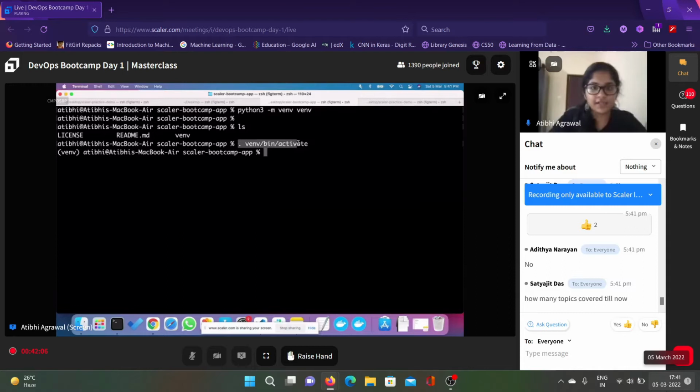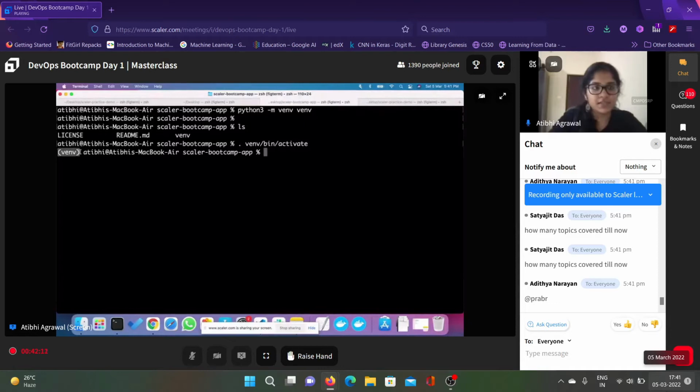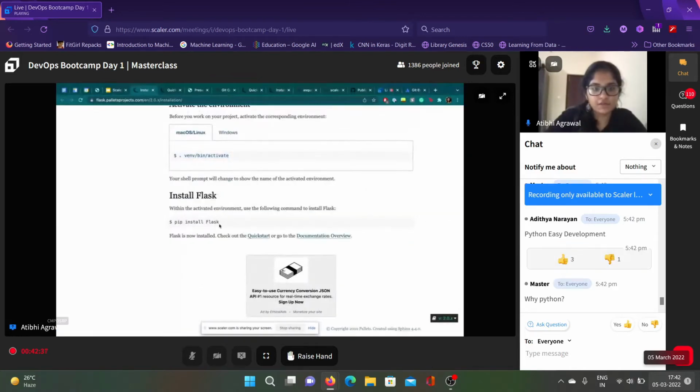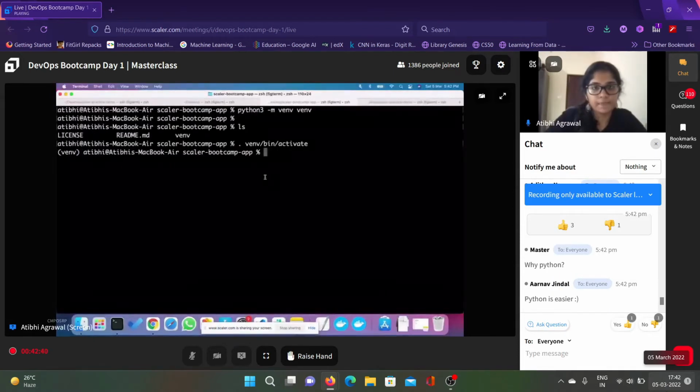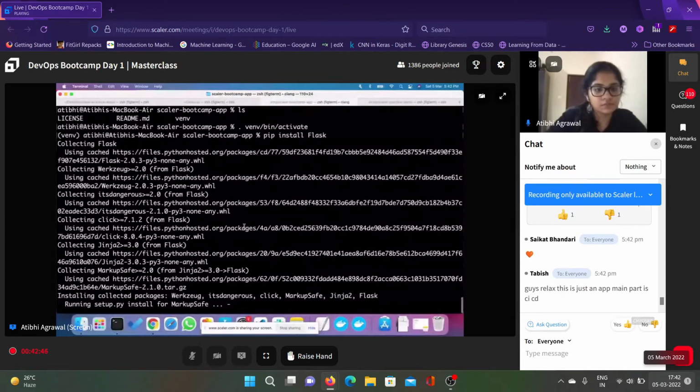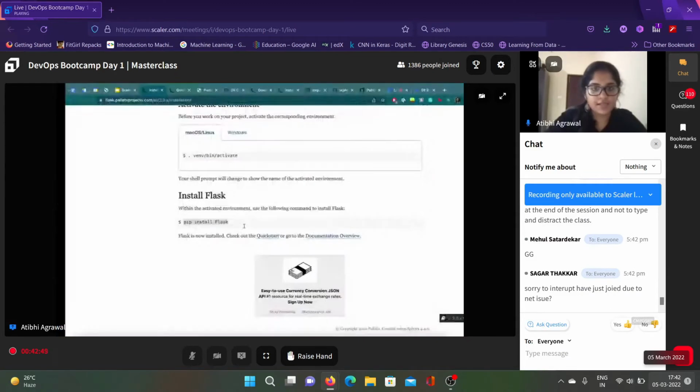As soon as I activate it, you can see that there is a venv in brackets over here. This is a sign that the virtual environment has been activated. So now basically if I install anything in this virtual environment, it is going to be usable only in this environment. I won't be able to use it from outside the environment, and also nothing will get installed on my global environment on my local machine. After we do this, let's install Flask. So Flask is getting installed.